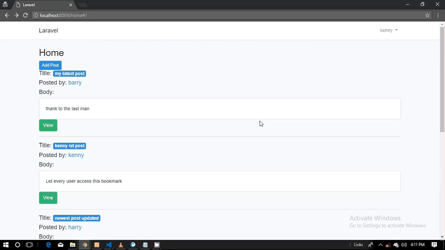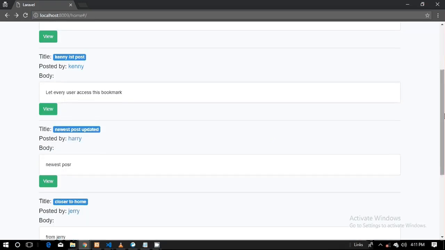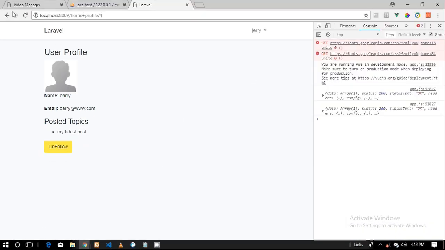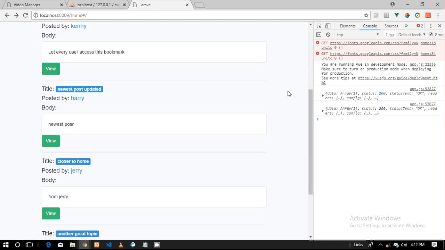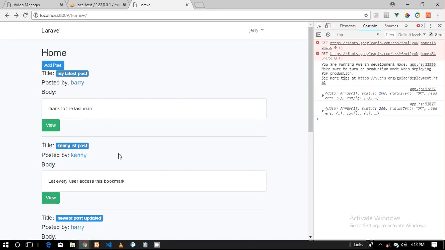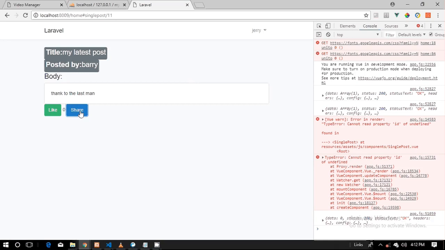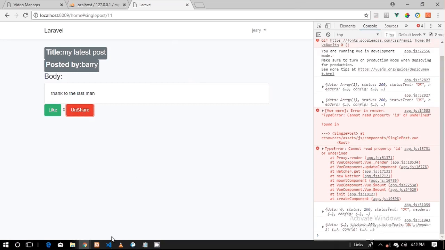Okay, so I want to demonstrate the sharing again. So this is user Kenny. I want Kenny to follow Jerry, and when he follows Jerry, we'll be able to see the post that Jerry shared. So let me follow Jerry. So he has followed Jerry. So I want Jerry to share a post now. So this is the user Jerry. So let Jerry share this post. So Jerry has shared it.